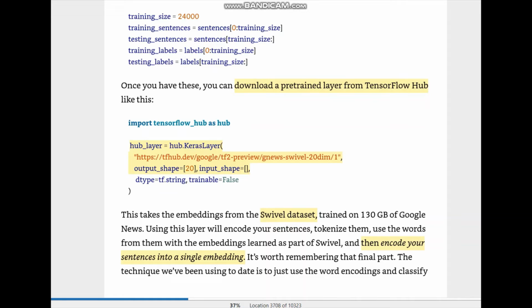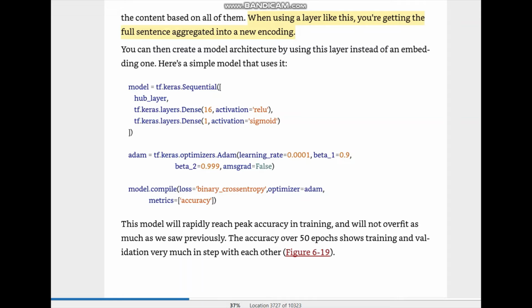The technique we've been using to date is to just use the word embedding and classify the content based on all of them. Right? When using a layer like this, you're getting the full sentence aggregated into a new encoding. So earlier we were going word by word, but now using this layer we are going sentence by sentence into encoding. So the next thing is, you define the model and you just have that hub layer inside. In the first layer, you can see you have the hub layer, and then the last and the second last are just simple dense layers. Adam optimizer is similar to previous, and model.compile is similar to previous. This model will rapidly reach peak accuracy in training and will not overfit as much as we saw previously.